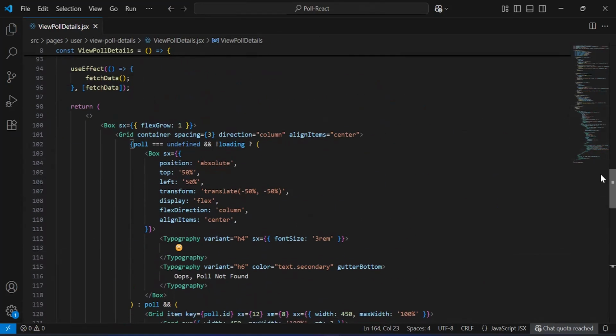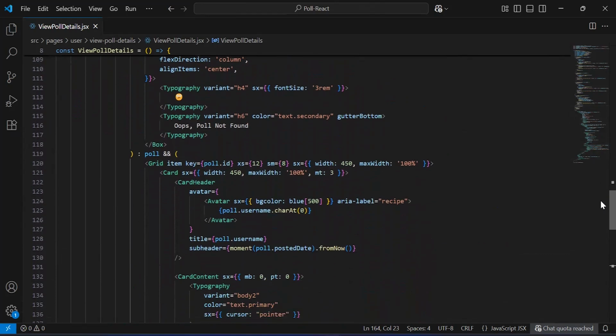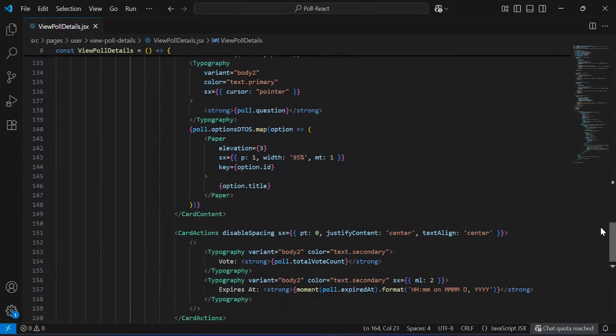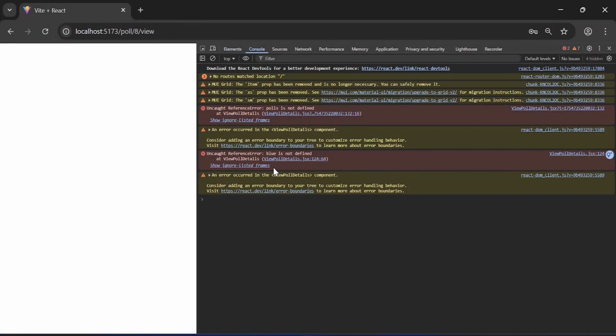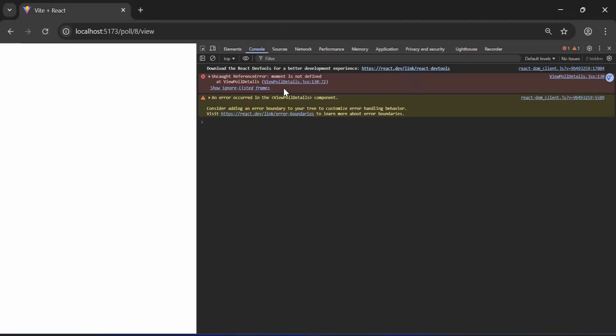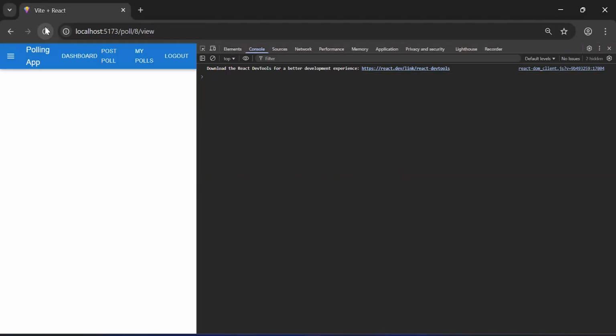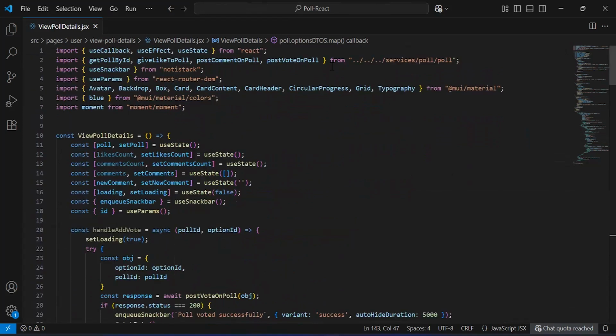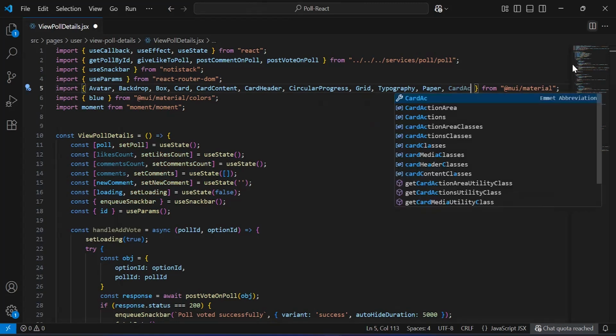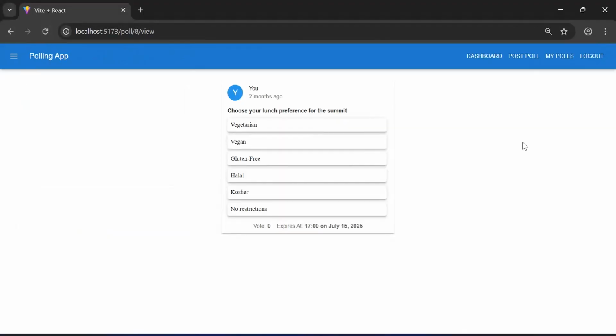Now you can take a look at the box tag. Let's navigate to the browser. Let me open here the inspect. Let's go to the console. We are getting here the error blue is not defined. Let me import this. With this we are getting here the error movement is not defined. Let me import this. Now we are getting error paper is not defined. Let me import this. Let me add the import manually on the top. With this I'm going to import here card actions. Now we can see the poll details on this page.